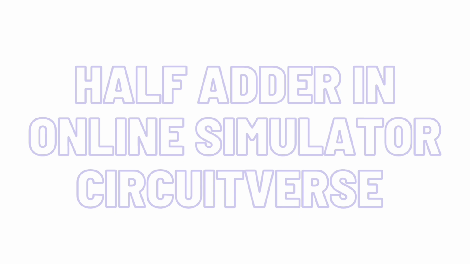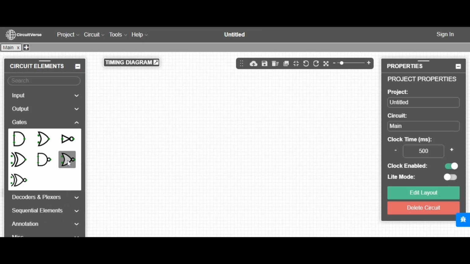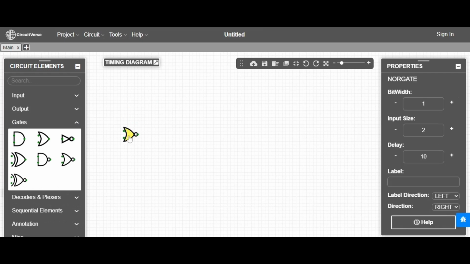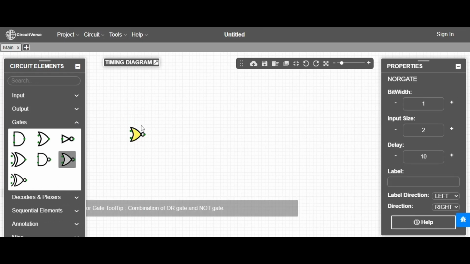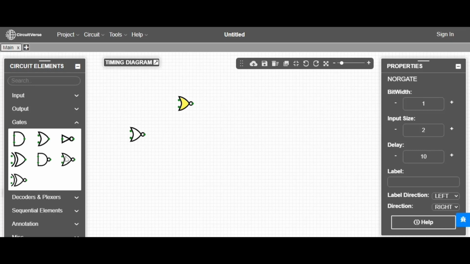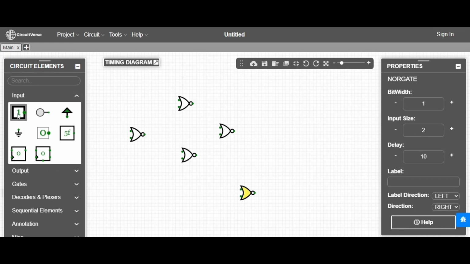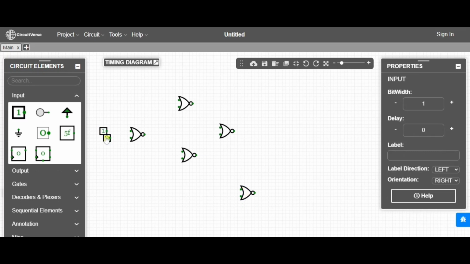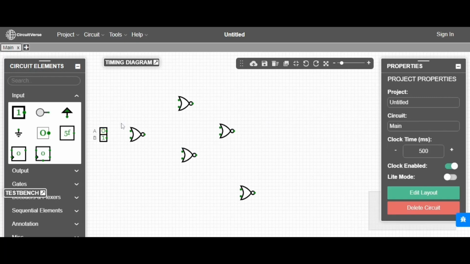Now let's implement the half adder circuit in circuit board simulator. Place 5 NOR gates, 2 inputs and 2 outputs. So here are the 5 NOR gates. There are 2 inputs, A and B. Now let's start connecting wires.